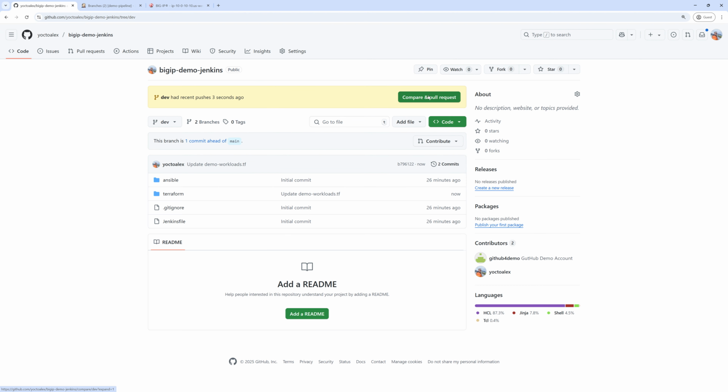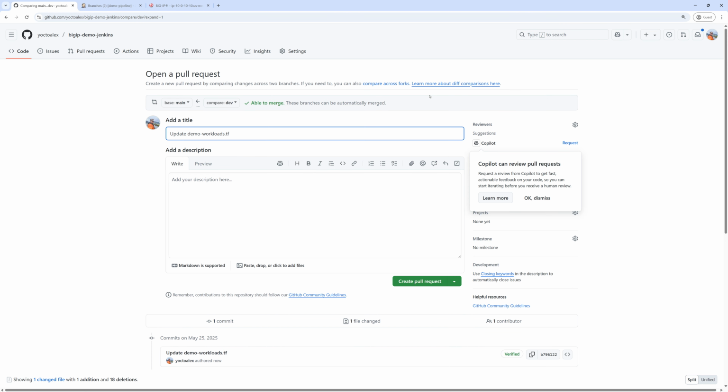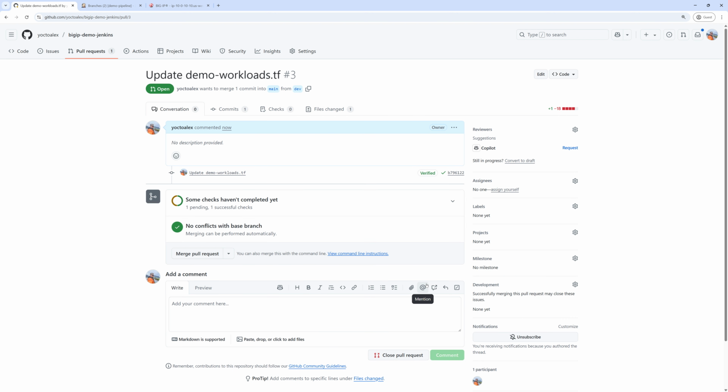To do that, we go to the root folder of the repository, click on Compare and Pull Request, and create a new pull request. We set the title and description, and then we click Create Pull Request. We see that there is a message displaying that some checks haven't completed yet. This means that Jenkins is still running the pipeline.